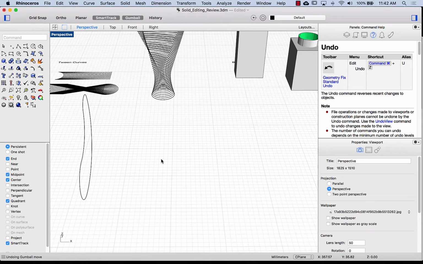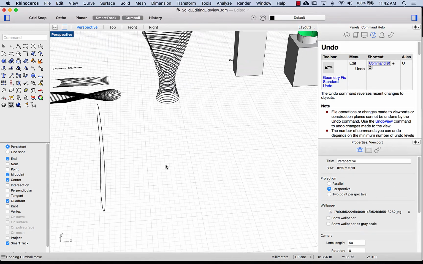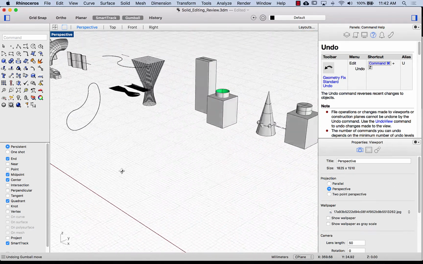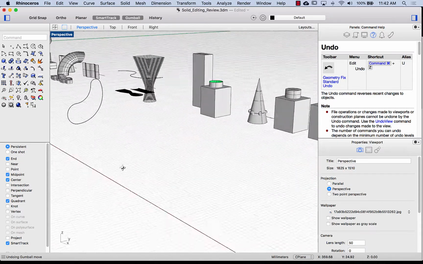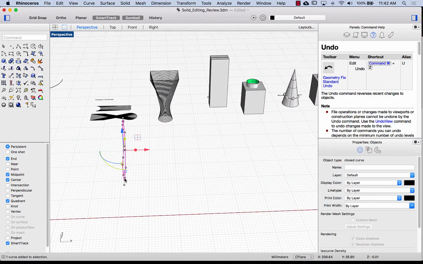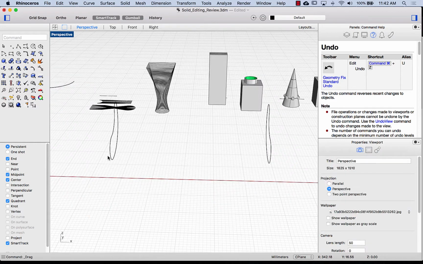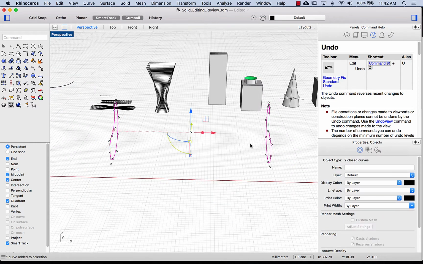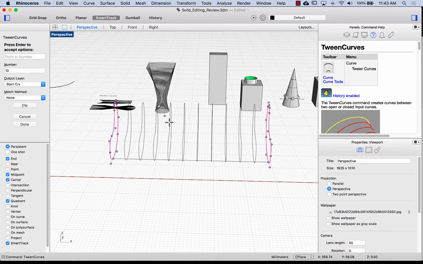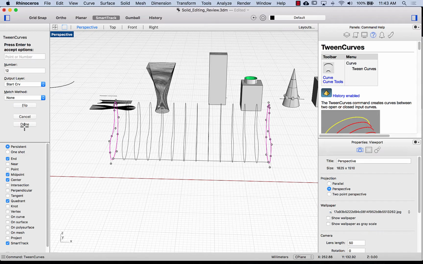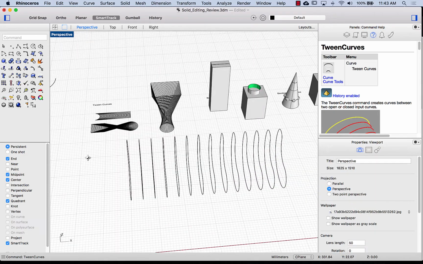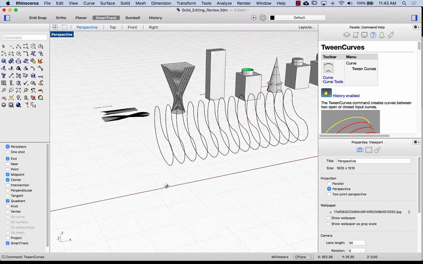I'll show you another quick trick with tween curves that's kind of fun and easy to use. So I have this sort of kidney bean shape here. First thing I'm going to do is just make a copy of it somewhere here. And now select these two. Tween the curves. Let's do a few more, 12. So now I have all these curves that are identical.